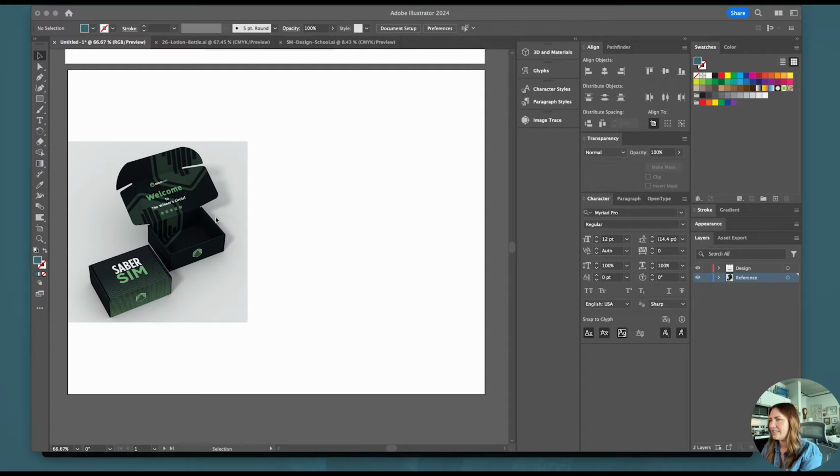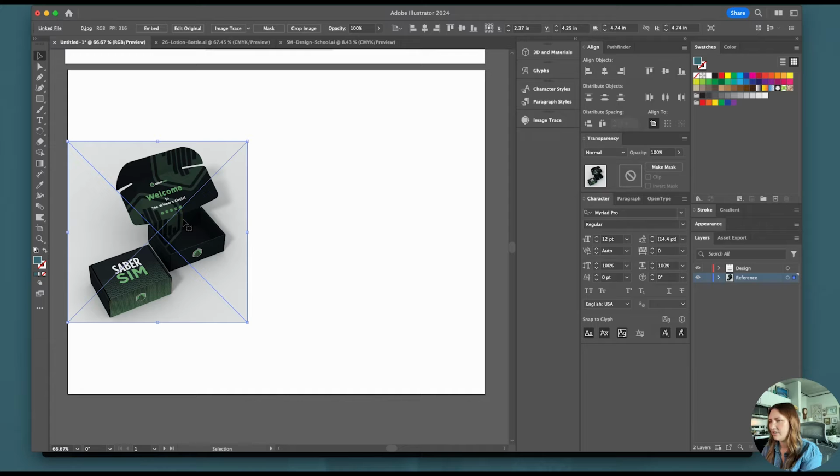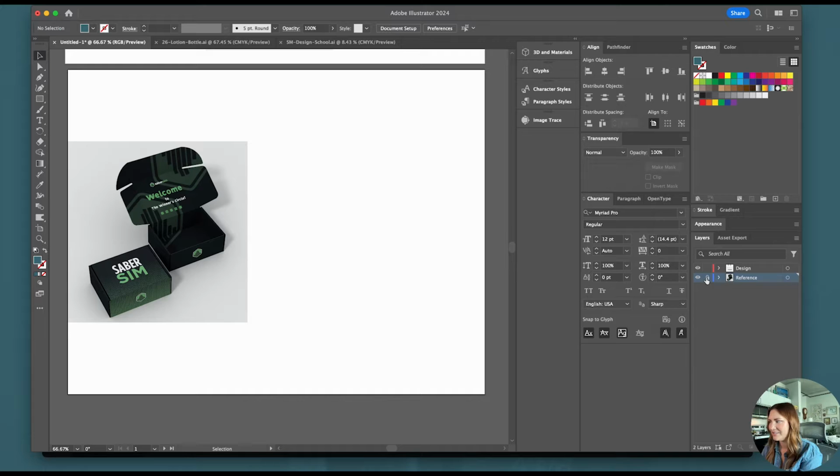So first thing is to place your image in, which I've already done, and I'm going to select it and click embed. That's so in case I move that file on my desktop later on, I'll still have a copy of it in here. And then I'm also going to lock the reference layer so that I don't accidentally move it around as I'm tracing over and creating the shapes.